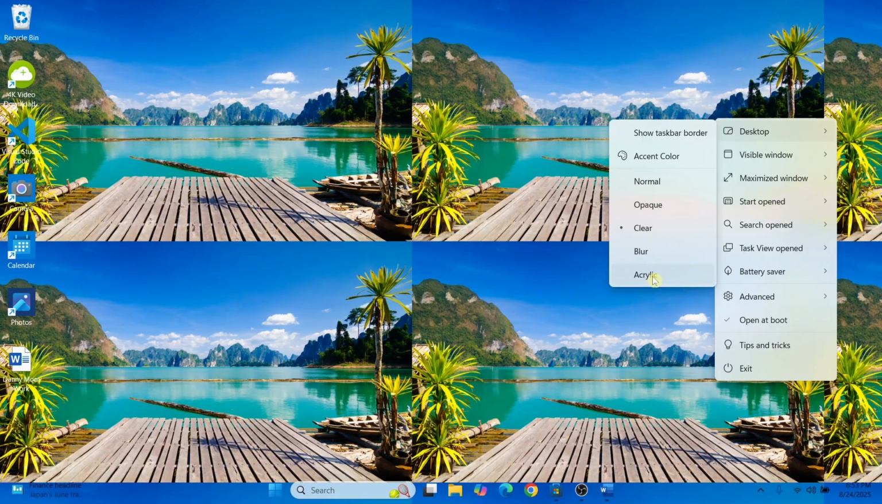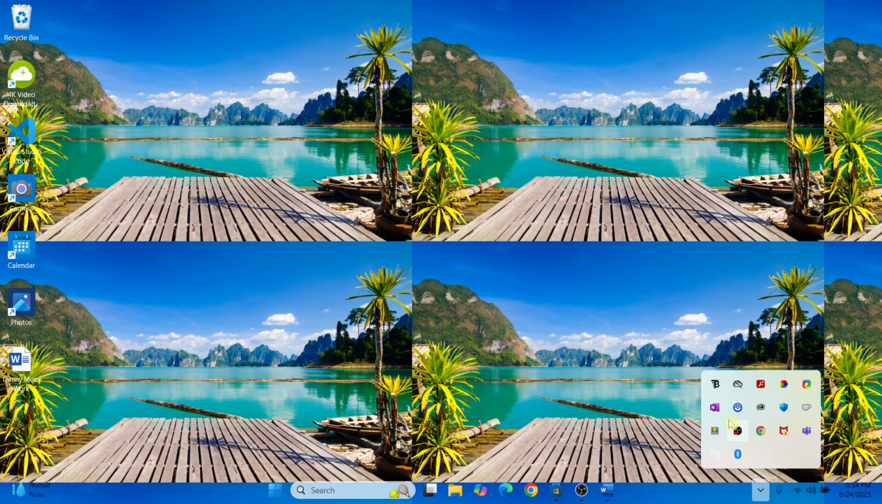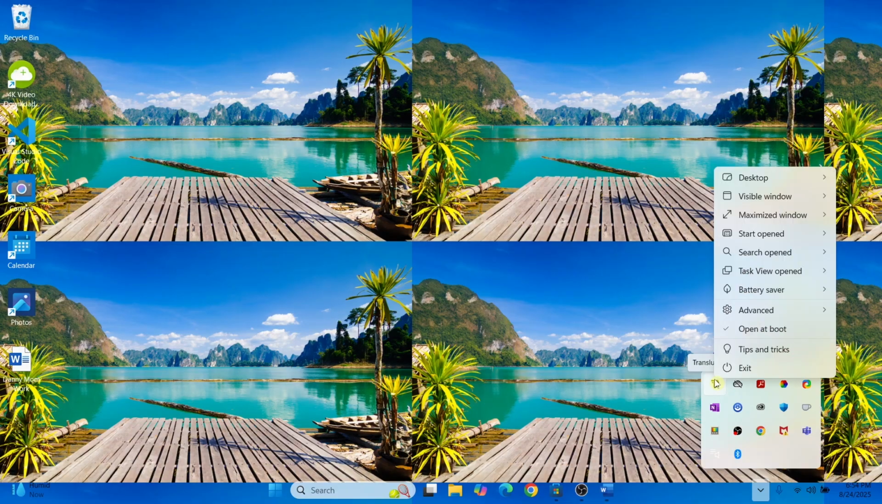If you ever decide you don't want it anymore, it's super easy to remove. So let's first go to the system tray, right-click the icon, and click Exit.